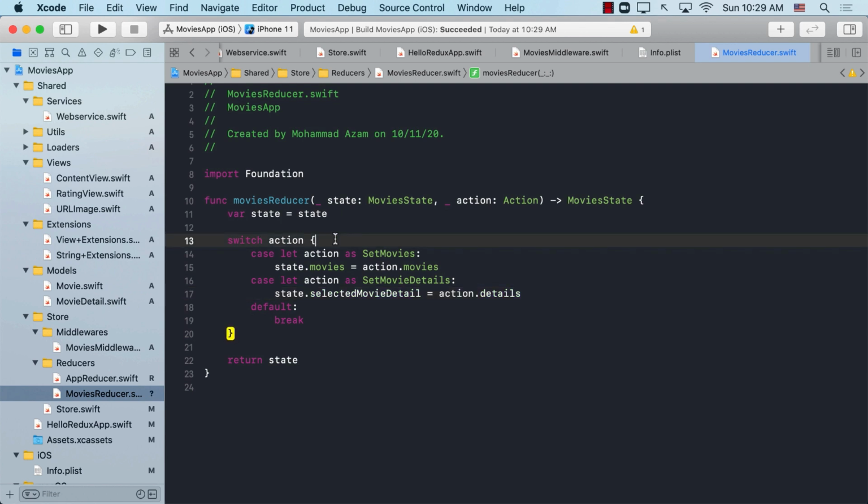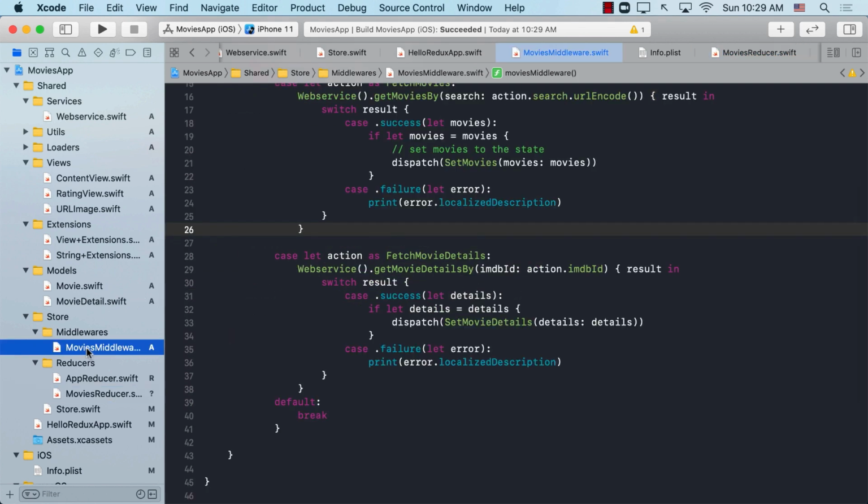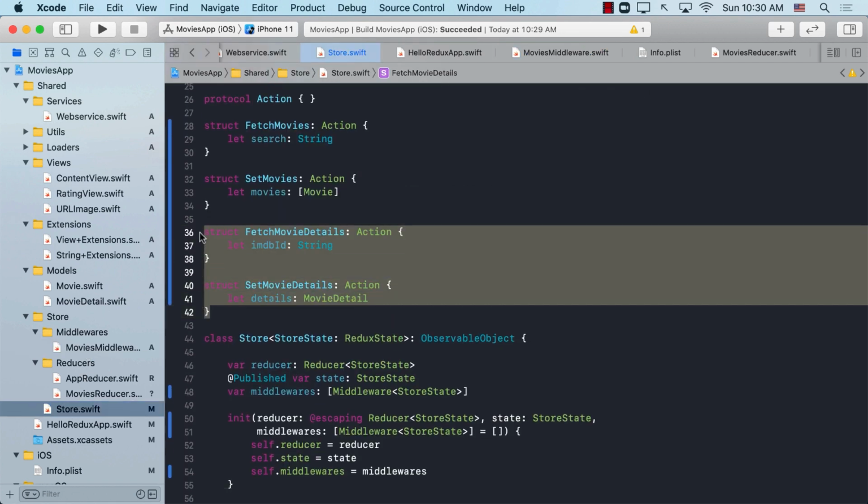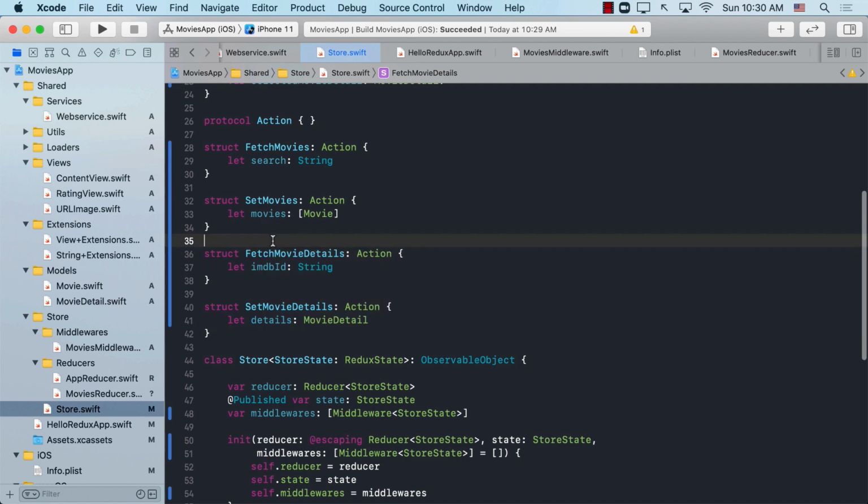So now we have implemented the middleware. We have also implemented and created separate actions. The next part would be to actually call this from our view, but first we will need to make sure that we are dispatching this action, and our view has the capability of going from the list page to the details page. So let's go ahead and do that in the next lecture.